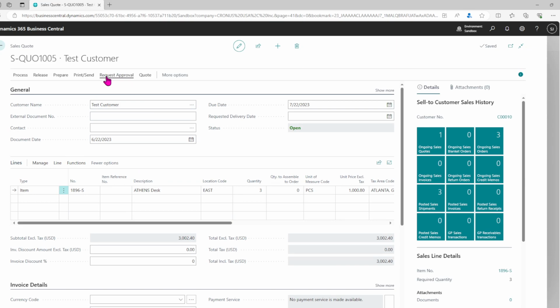This will go to somebody on my team who has to approve it before it gets sent out to the customer. Maybe your organization doesn't require that, but if you're like, oh, well, how do I request approvals? It is hanging out between print, send, and quote. I do understand that sometimes that might be hard to miss, so that's why I'm pointing it out here. And there's more options as I need it.